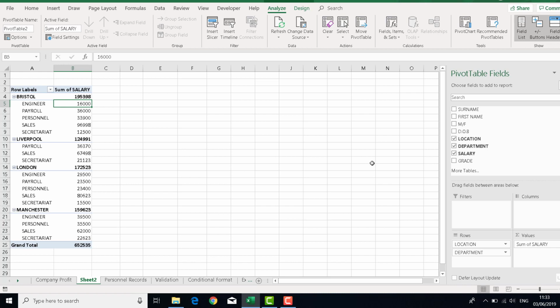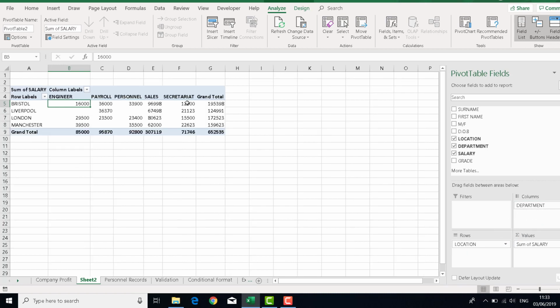Now we can move this back or change the layout. We may decide to have the departments going across the top. We can grab hold of department and drag and drop it into columns. And there we have the data on there.